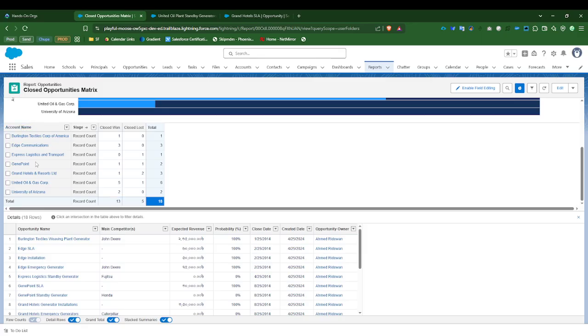So what did we actually do here? Look at this one. This report will tell me that with Burlington Textiles, we only have one opportunity, and we won this one. Very good. It will show me that under Eagle Communications, this is a company, we have three deals with them, and we won all three. United Oil and Gas, it will show us that we have six deals with them. We lost one and we won five. So it is showing me the data about the companies, I mean our clients.